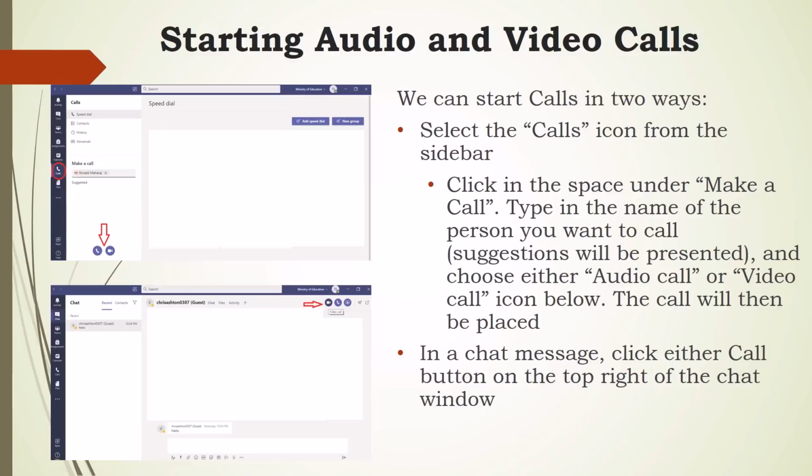We can start calls in two ways. We can either select the calls icon from the sidebar, or we can select the audio or video call icon in a chat message. If we selected the calls icon on the sidebar, to make a call, we click the space under Make a Call, add the person's name to whom you want to make that call. Again, suggestions will be presented to you, and then choose either an audio or a video call icon. The call will then be placed. If the person is able to answer, they will, and you carry on your conversation using your audio and speaker options.